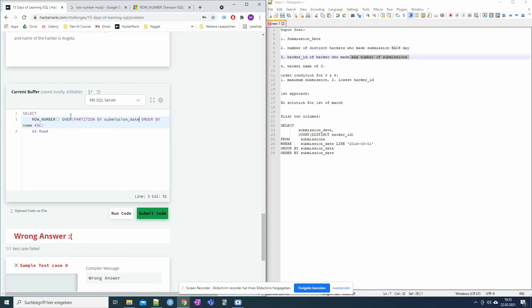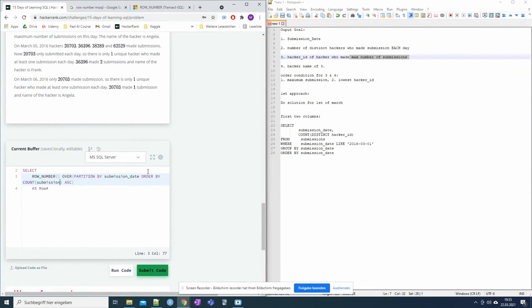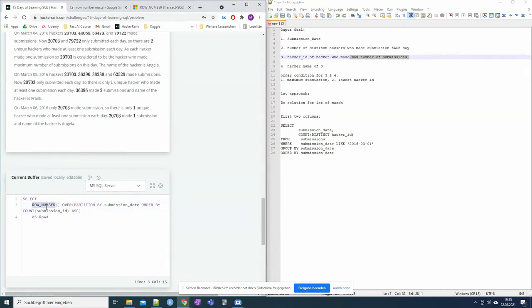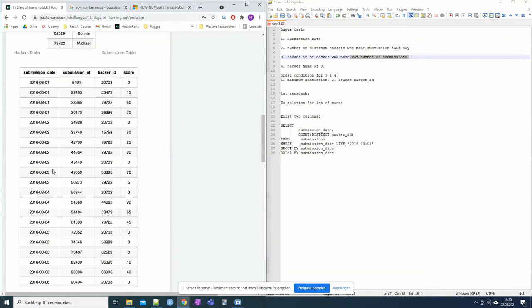We want to partition by that and order by what do we want to order? So we want to get on top the one with the maximum number of submissions. So we want to count the submission ID. Wait, no, not the submission ID. The submission ID is always just one. We want to count the hacker ID. How many times is the hacker ID gonna appear on that particular day?